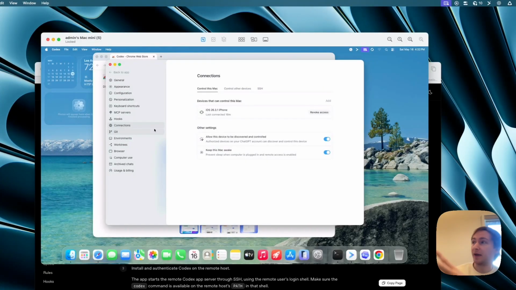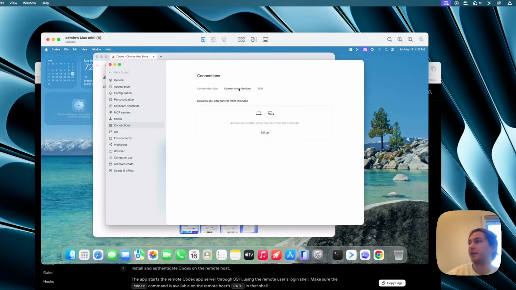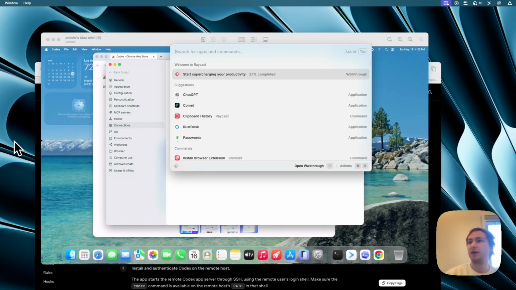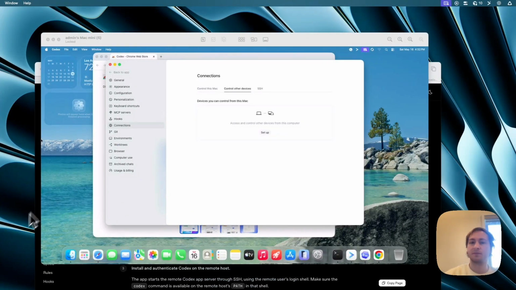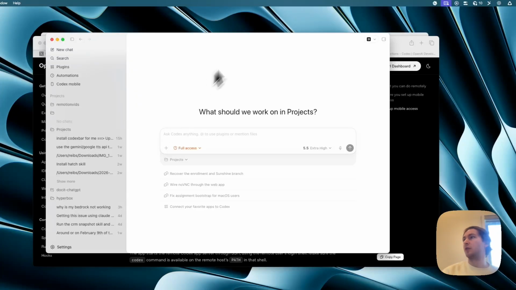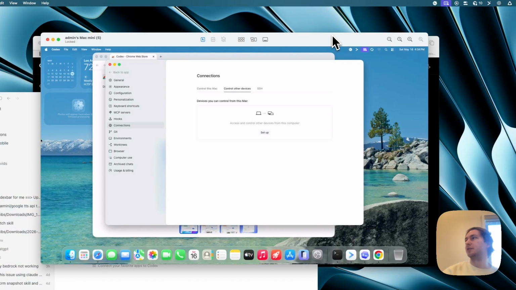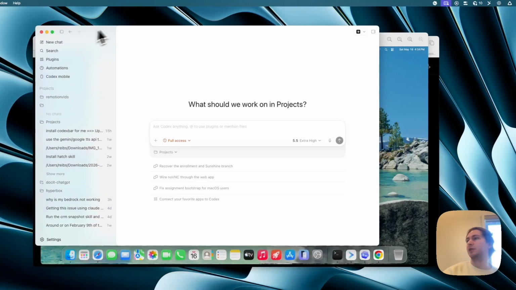Okay, so on the Mac Mini, we can see there's control other devices. What we want to do is go on my regular Mac. So I'm going to go here and just open Codex. And now we're on my MacBook's Codex app, not to be confused with the Mac Mini I have in the background.